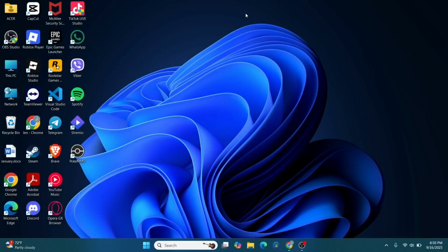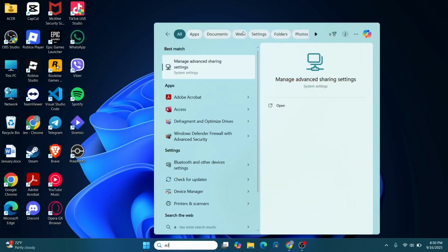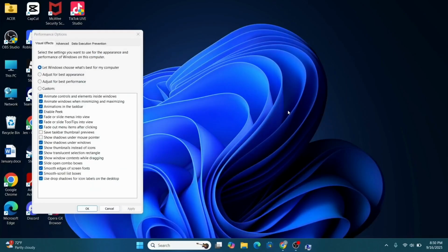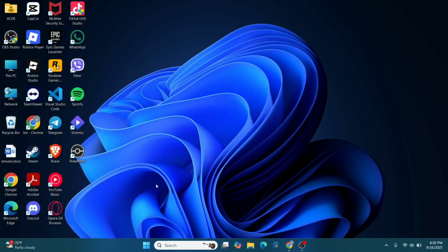Apart from that, you can adjust the performance as well. You can hit Windows plus S and type in adjust appearance, and this one right here, open it up, adjust appearance and performance of Windows. Open it up within your control panel, and once you find it, you can select the option for adjust for best performance, this one right here. After that, click on apply and click on OK. Once you do so, that will disable all of the fancy animations and can reduce the lag. And that's it. You can follow these steps in order to fix the issue.